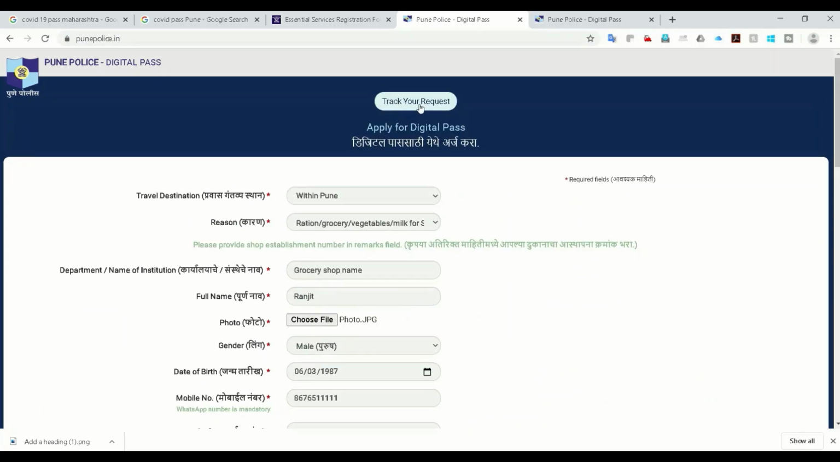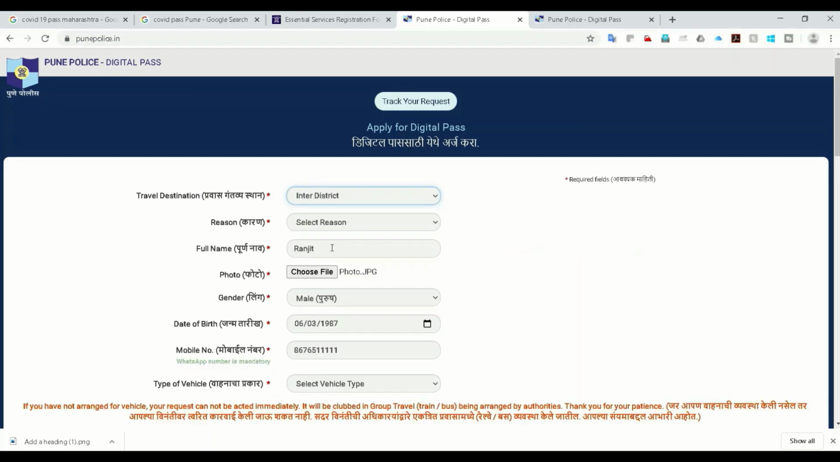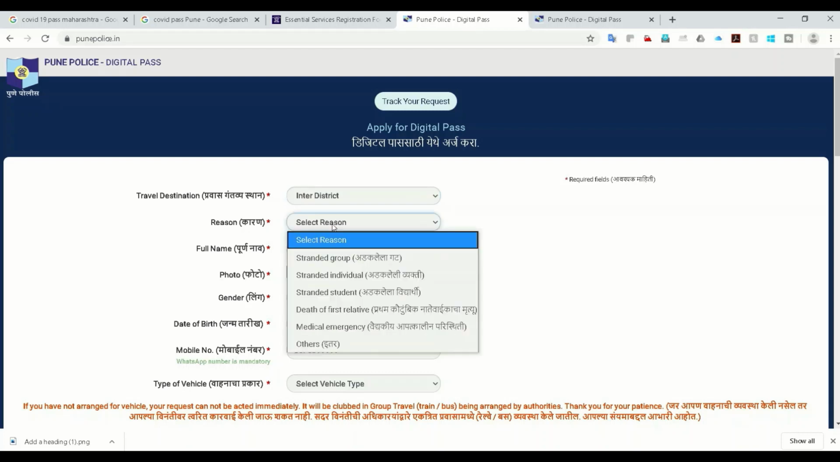So tracking will be available here. Based on that, you will get the status here, and then if it is approved, you can download the pass. Next is inter-district. If you want to go from one district to another district, this is also one option, like Pune to Sholapur, let's say. Select this.